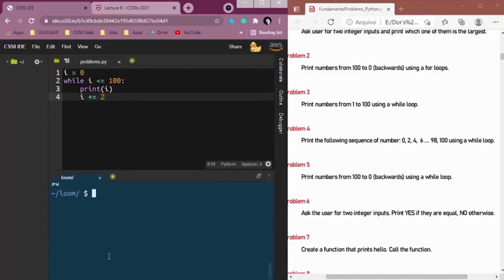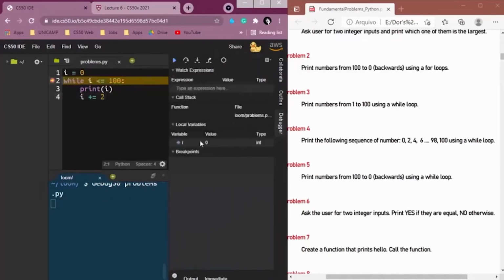Oops, let me clear here. I'm going to say debug50 problems.py, and let's put a breakpoint here on line 2. Okay, so let me run and let's check what happens. By now our I is equal to 0, so we're going to start our while loop. First we're going to see if we are able to enter the while loop. So we're going to check I is equal to 0. To enter the while loop, this condition has to be true.